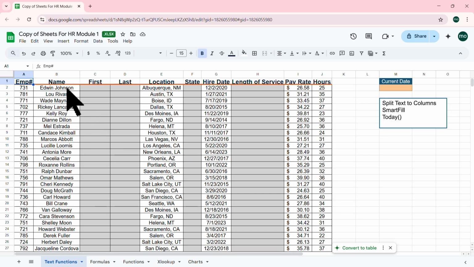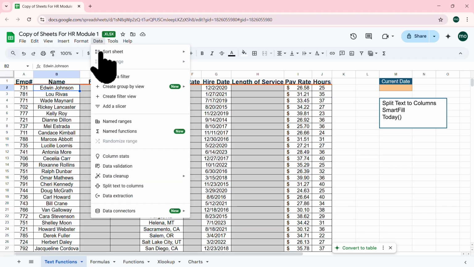Okay, so in this case, we have the entire name in one column. Now, we could have written the name with the last name at the front here, and that way we can sort by last name, but we don't really have that right now. So one thing that we can do is we can split the name into different columns. So it works a little differently than in Excel. So what I'm actually going to do is if I click on Edwin Johnson here and click on the Data tab, here's the Split Text to Columns command. It's going to overwrite the current cell.